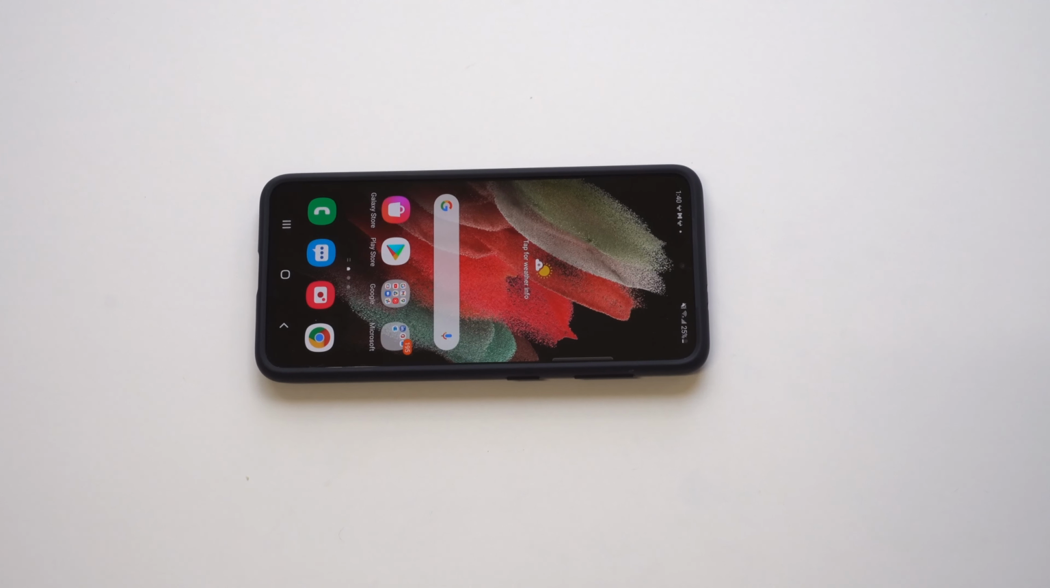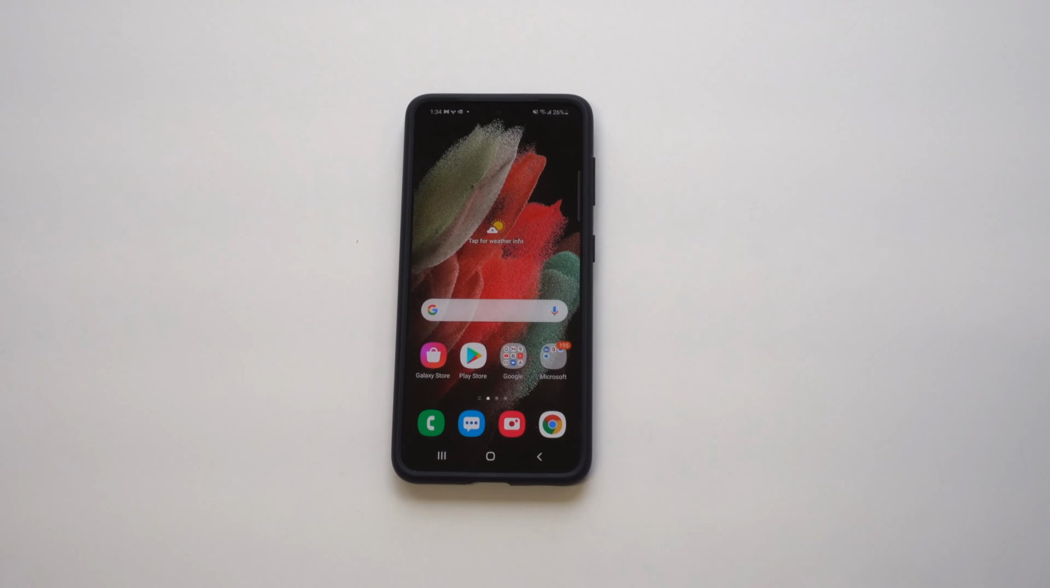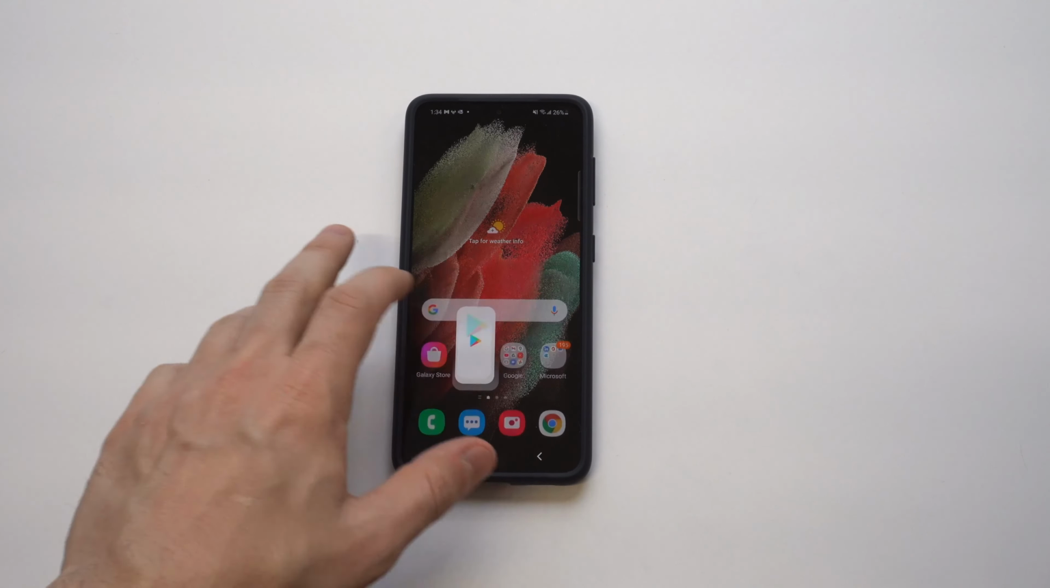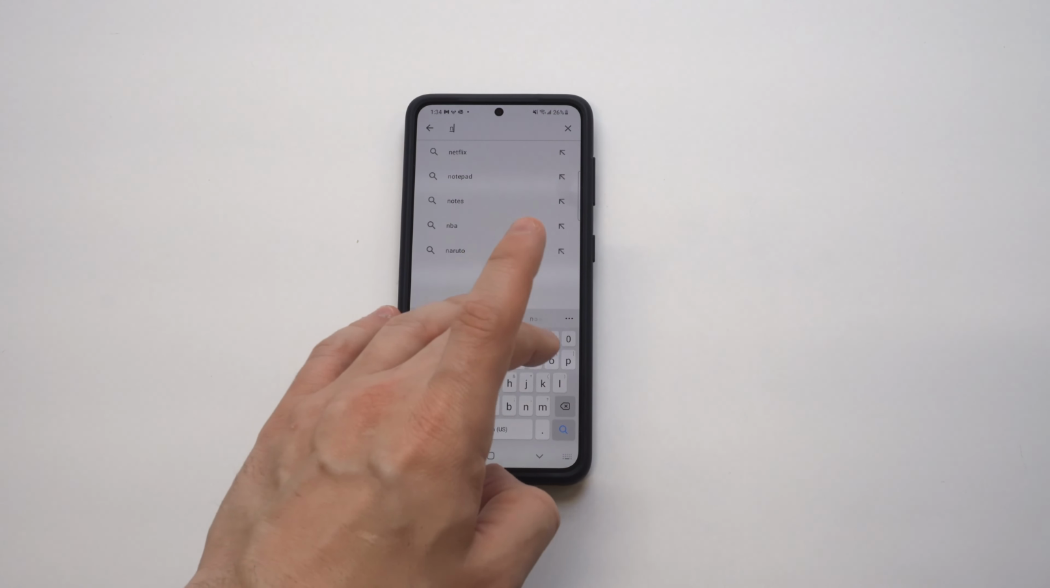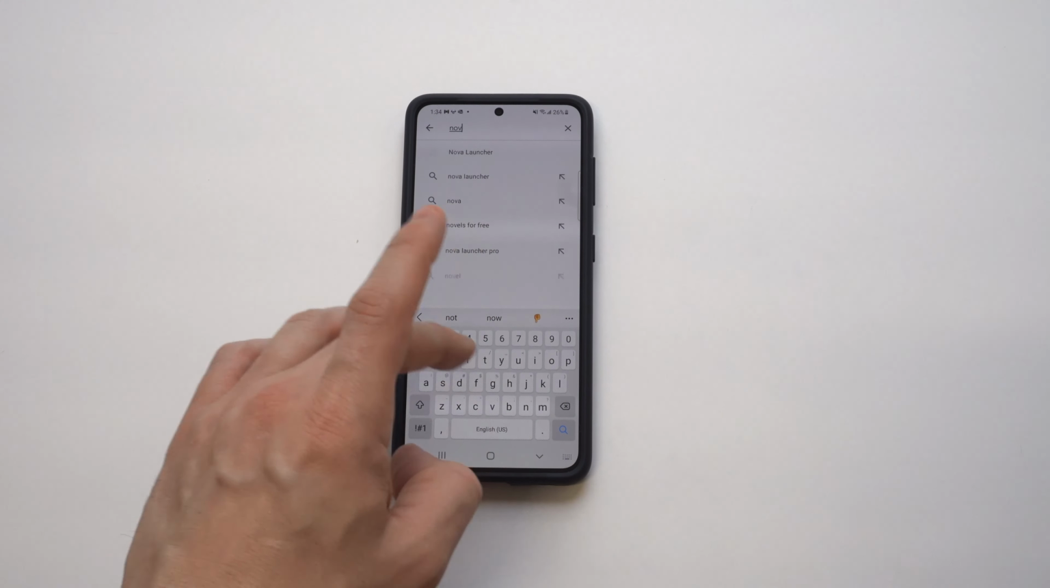I'm going to be giving you a tip on how you can change the launcher on the Galaxy S21 to Nova. So this is actually pretty cool. If you've never done this before on a Samsung phone, definitely recommend it. Now, Nova launcher is awesome. It's free for download, so I'm going to do that real quick.